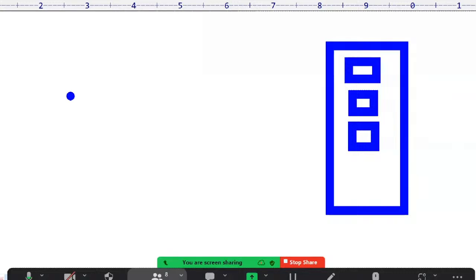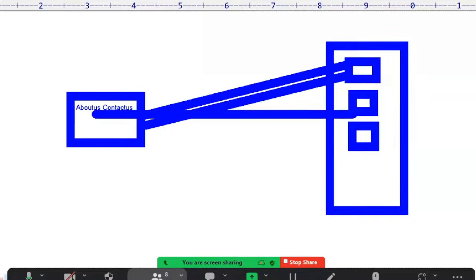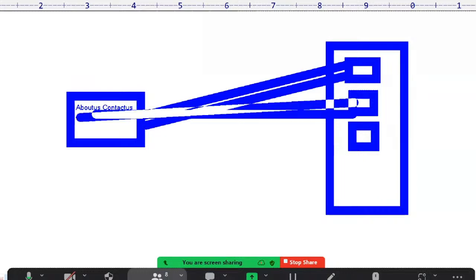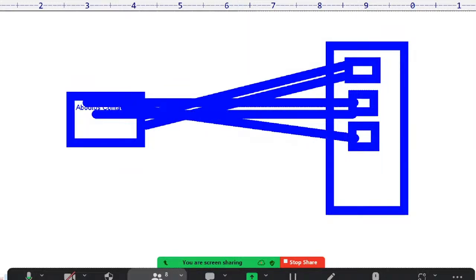Now this is the browser. We are sending a first request to the server, then the response comes back here and displays the home page. Here we are using about us and contact us hyperlinks. When the user clicks on about us, the next request goes to the server and the response comes back to the browser. Contact us, the next request goes to the server and the response comes back to the browser.